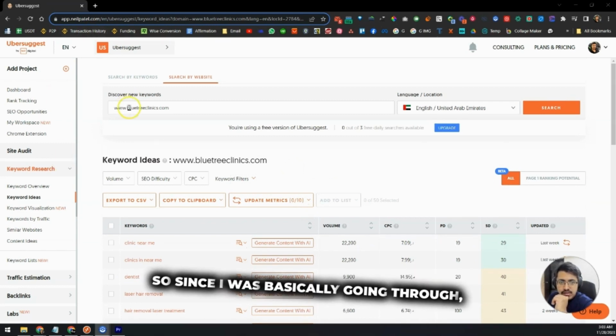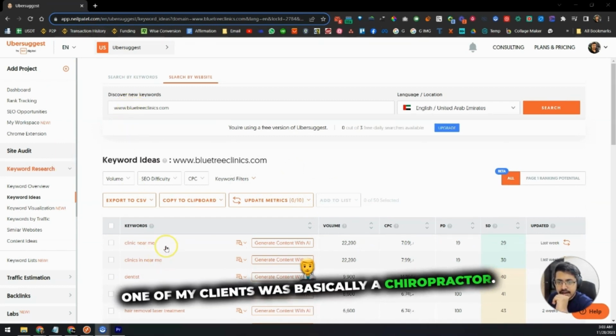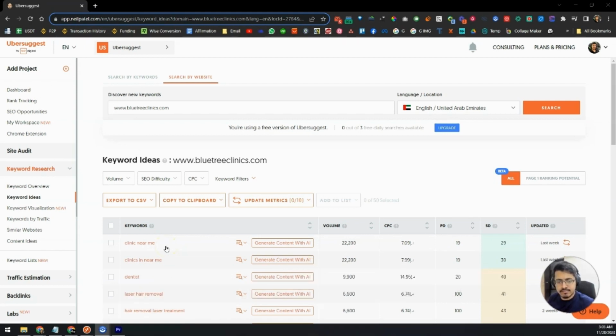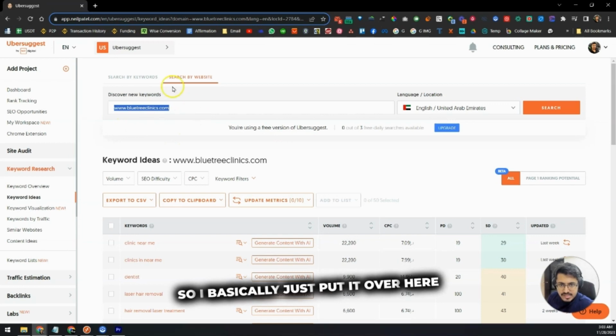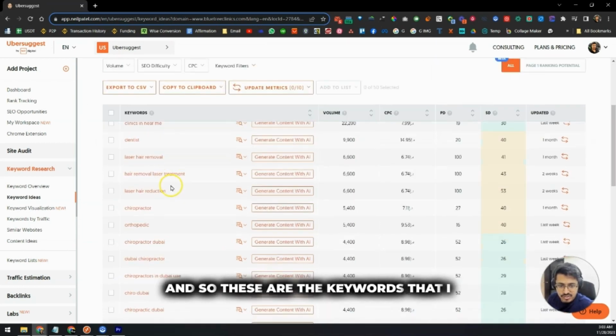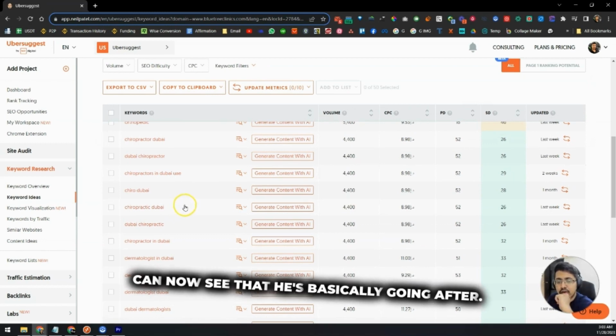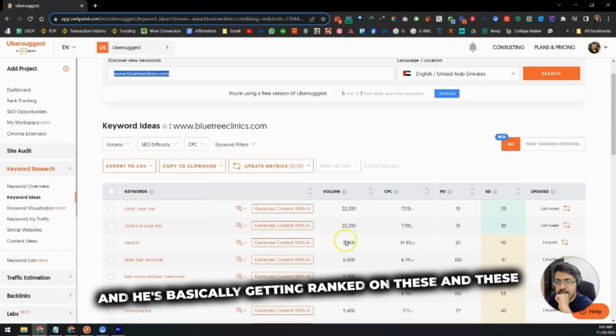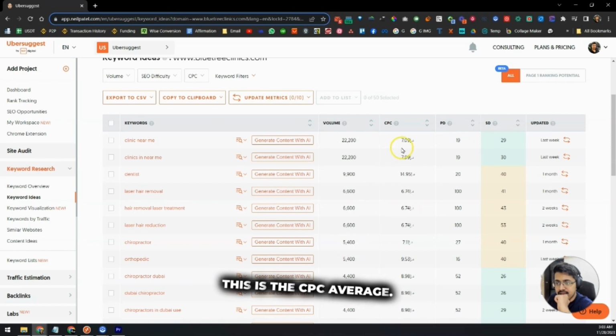In the Ubersuggest tool, since I was going through one of my clients who is a chiropractor in Dubai, this is the competitor website. I just put it over here and clicked the configure search. These are the keywords that I can now see he's going after and getting ranked on, and these are the search volume and the CPC average.